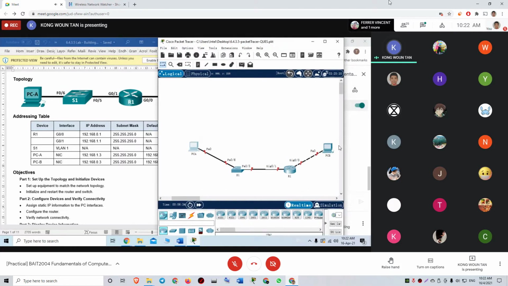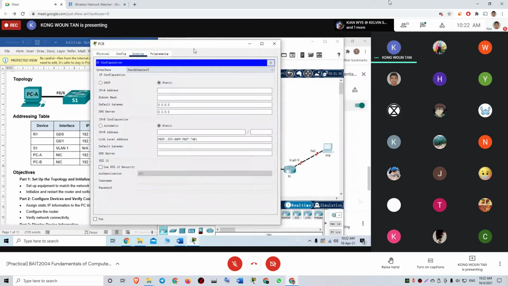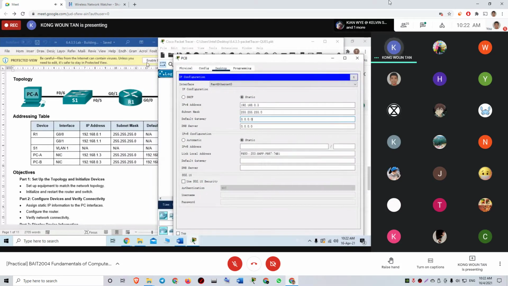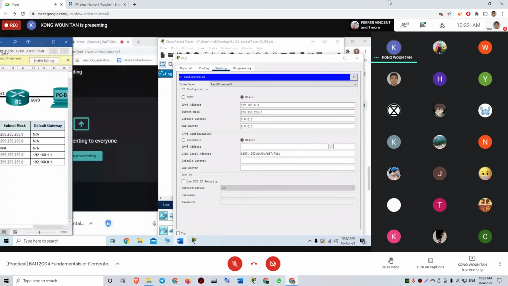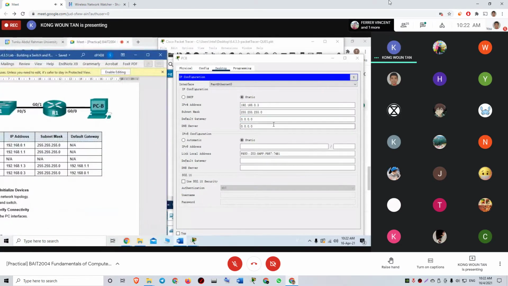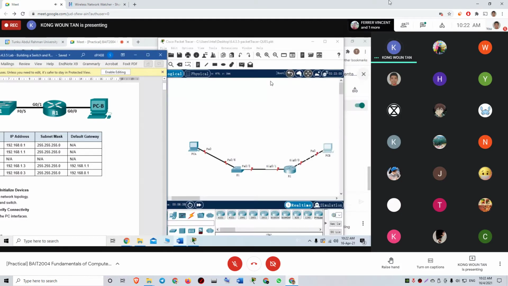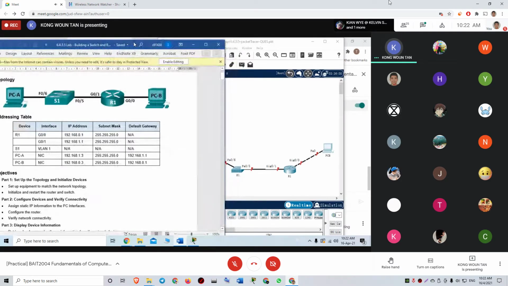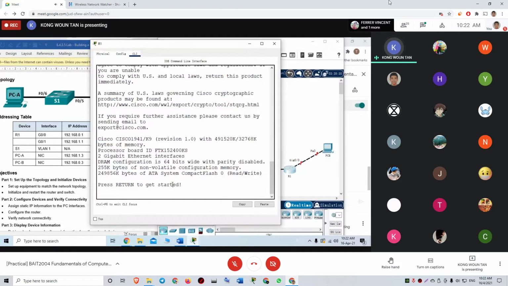Now go to PCB. 192.168.0.3. Remember, they are on different subnets, and their default gateway is also different: 192.168.0.1. Okay, set already. Then I go into the switch. Nothing to set. You don't even need to set the VLAN. Okay, R1. R1, go to CLI.